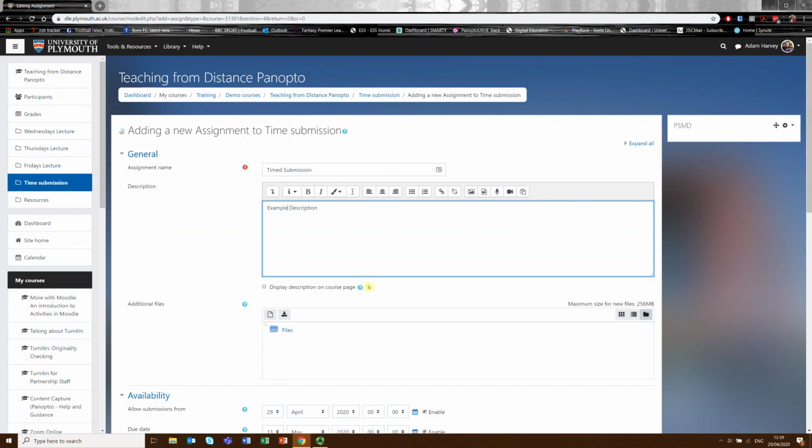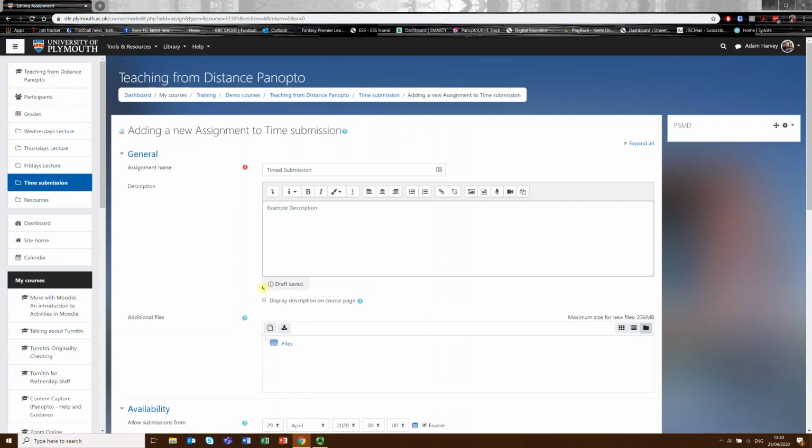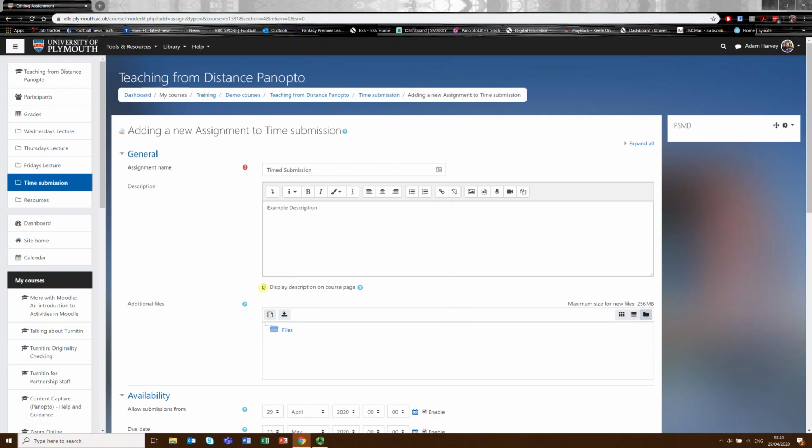For a traditional coursework submission, we always advise that you click the display description so that this description shows on that main course page. Because we're using this time submission in lieu of an exam, I'm going to recommend that we don't turn that on, and so we're holding all that information internal to the assignment itself. And now, because they're not going to be able to access any information or the assignment itself until our 48-hour window, this means that we're not giving anyone an unfair advantage because they've been able to come onto the course before the assignment is due to start.